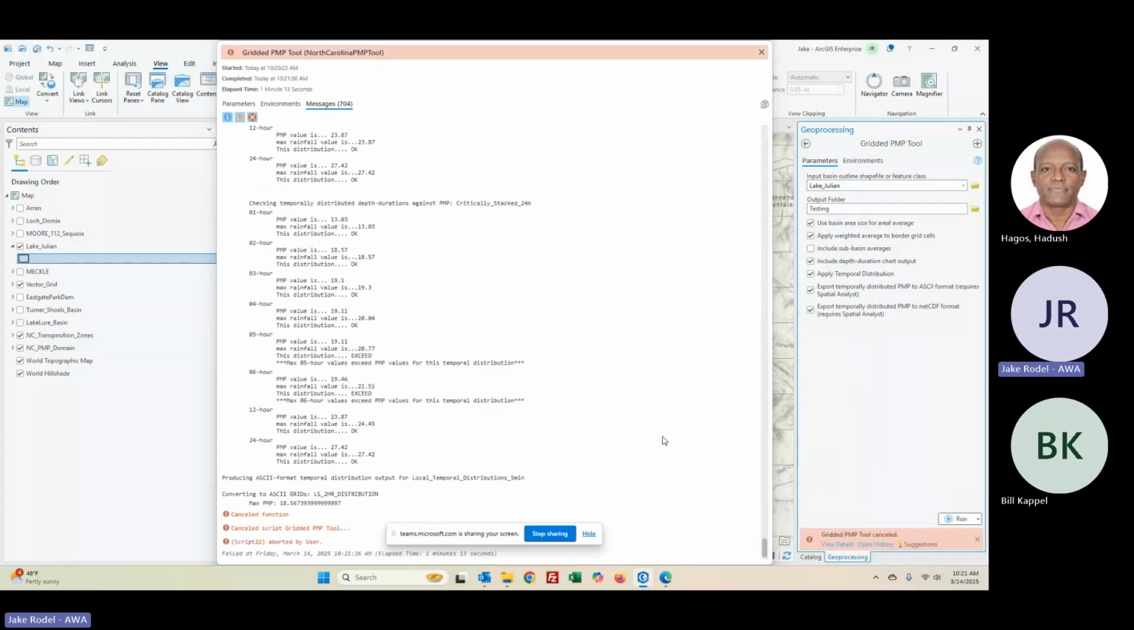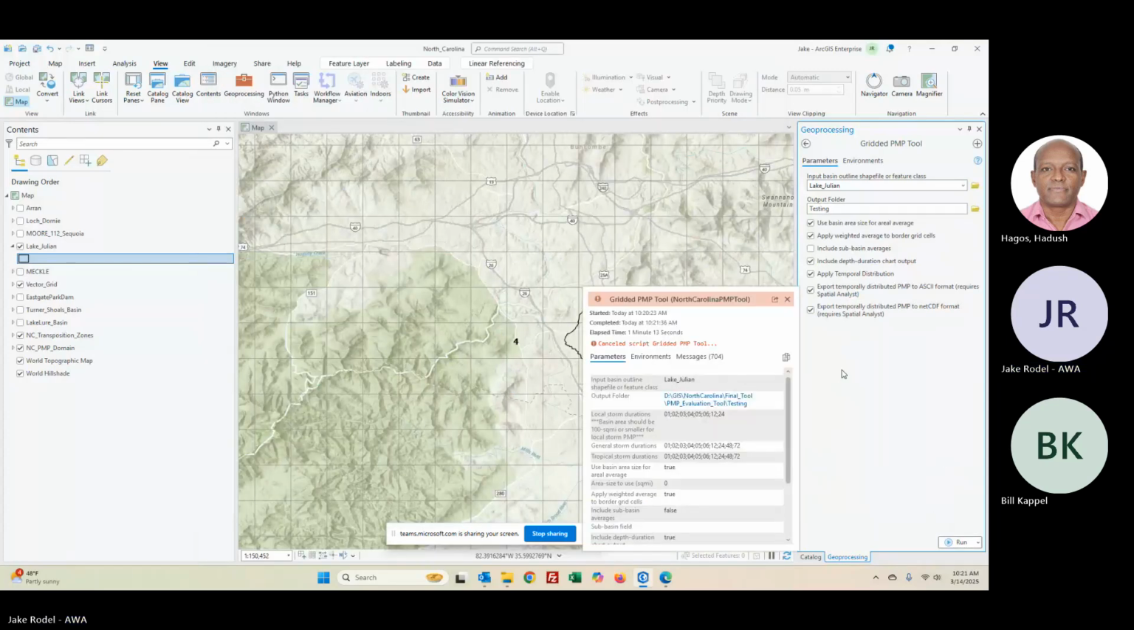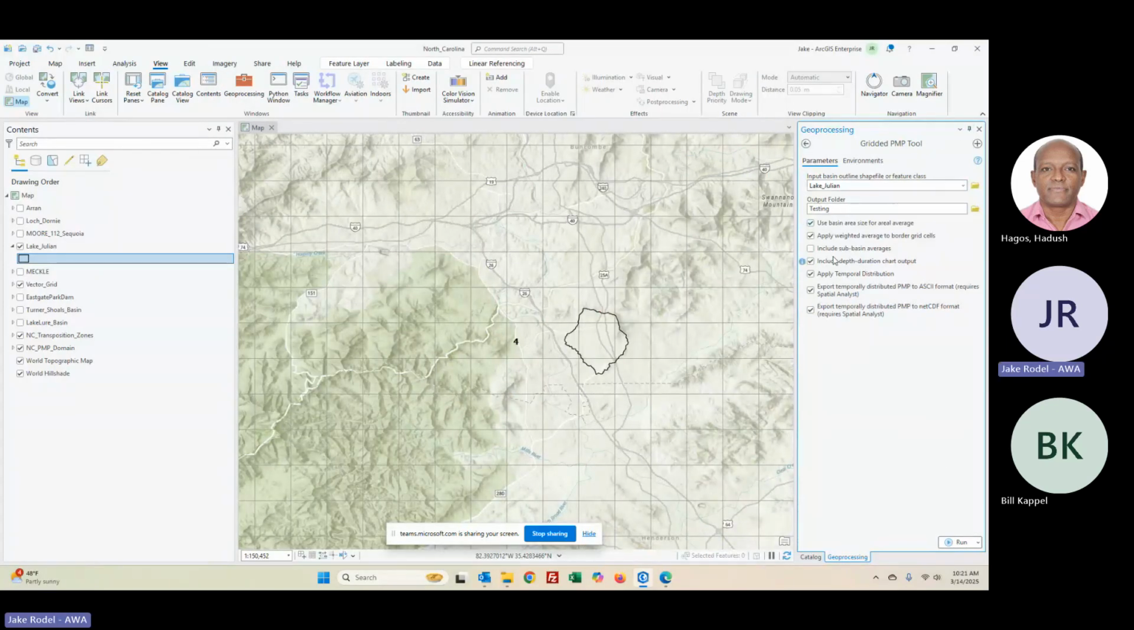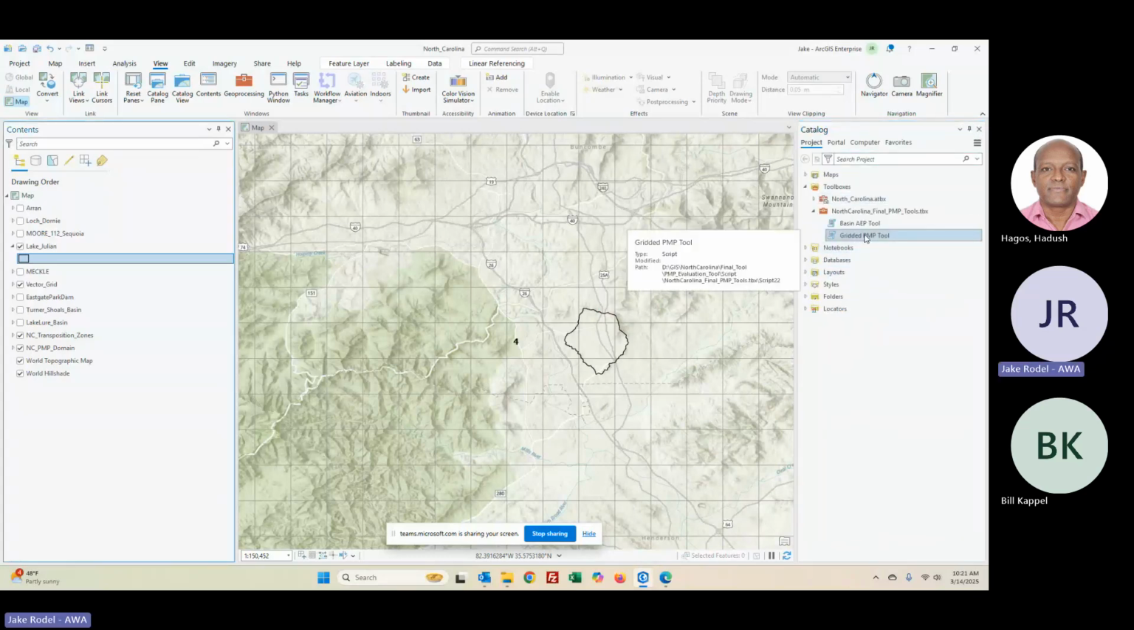You can go back and reference and see exactly what's going on within that if you wanted to. I just canceled it there. It does take a little while to run. We'll go through that output here in a second and see what that looks like. So that was the PMP tool.